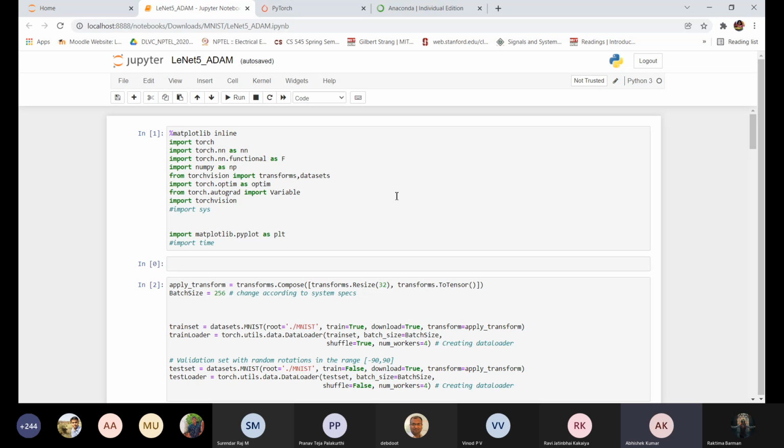So first here we have import torch. With import torch, we are importing our PyTorch library, and after that torch.nn as nn.